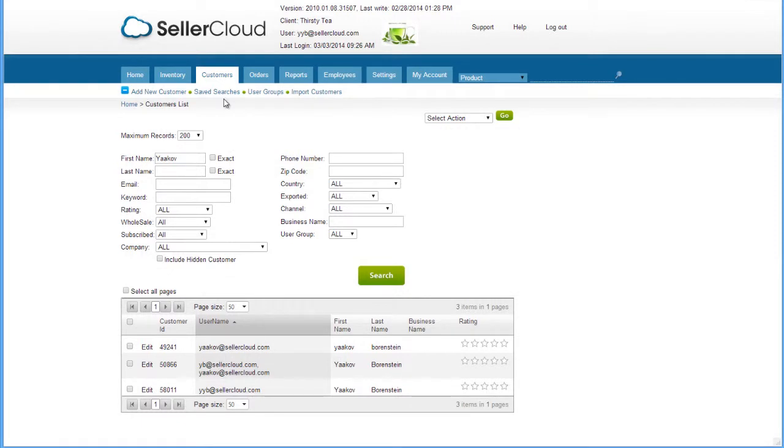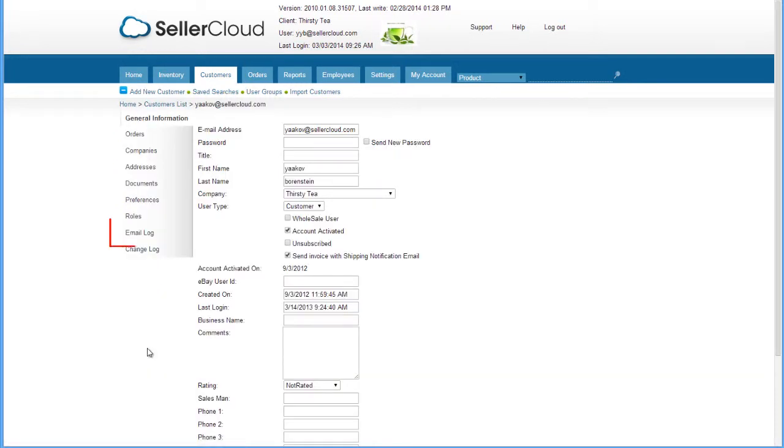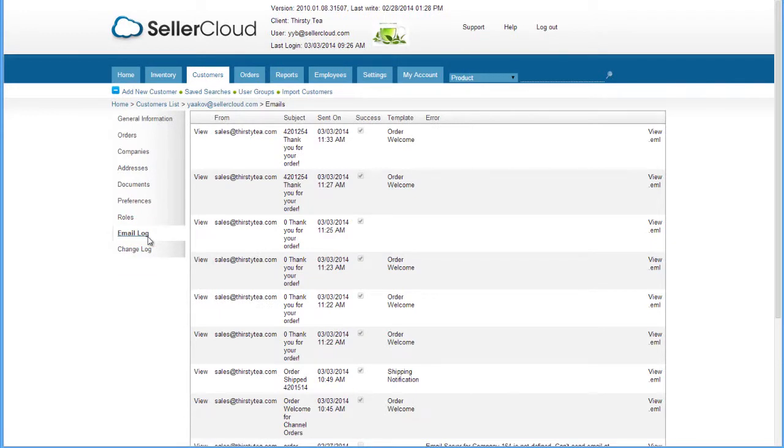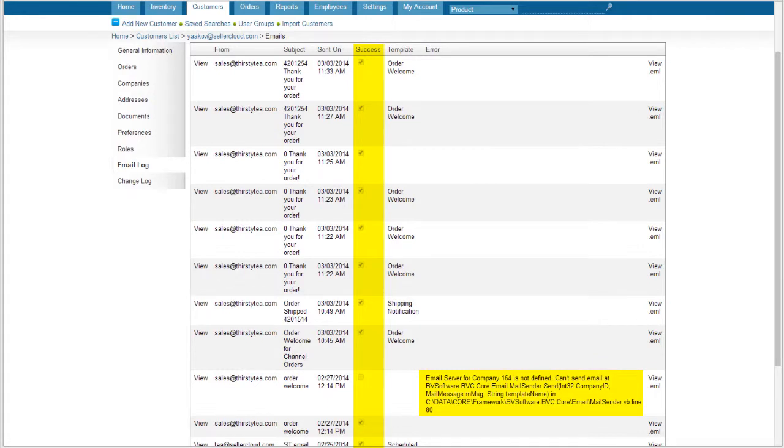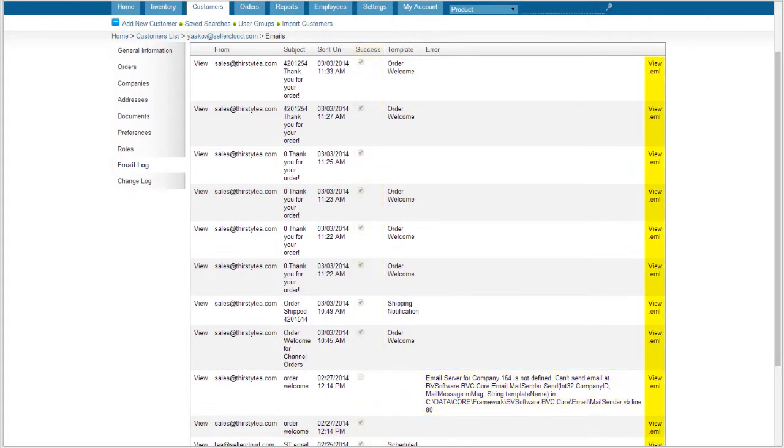Sellercloud stores records of all emails to customers. Under the Customers tab, open the customer's profile. Clicking on the email log in the sidebar will display all emails sent to this customer. The record details who sent it, the subject of the email, when it was sent, and the email template that was used. An error log will note if the email was sent unsuccessfully. You can even view the email sent by downloading the file from the View Email link.